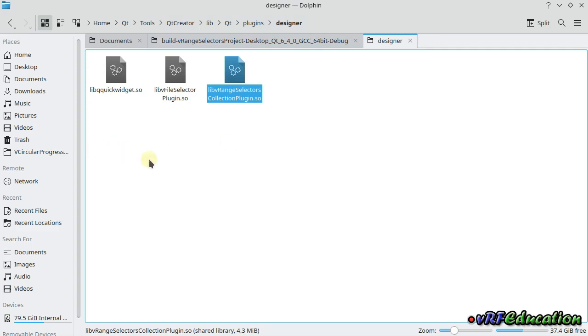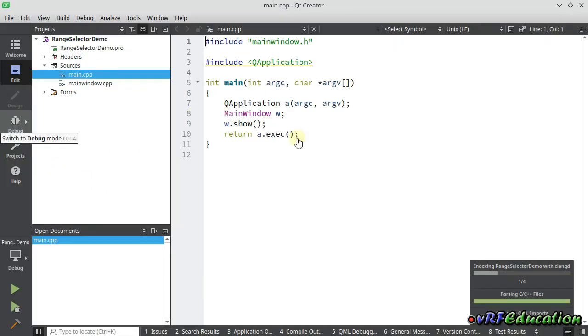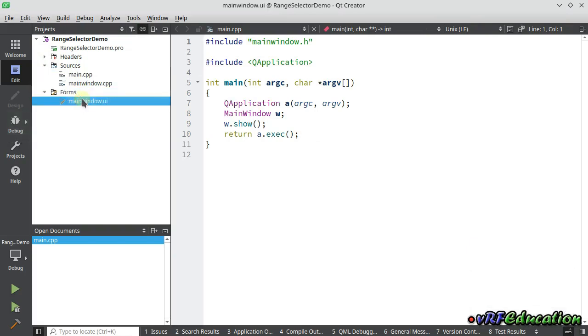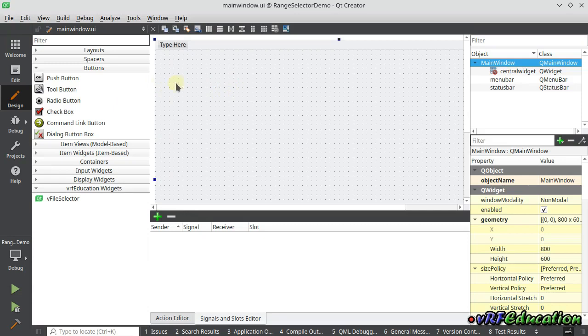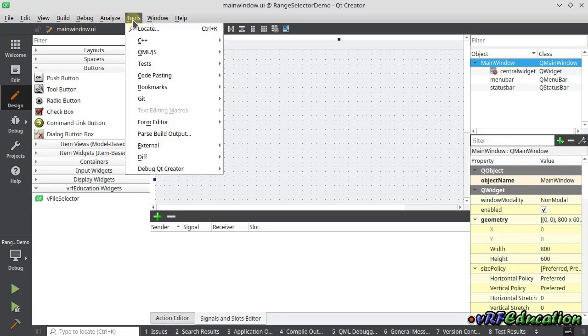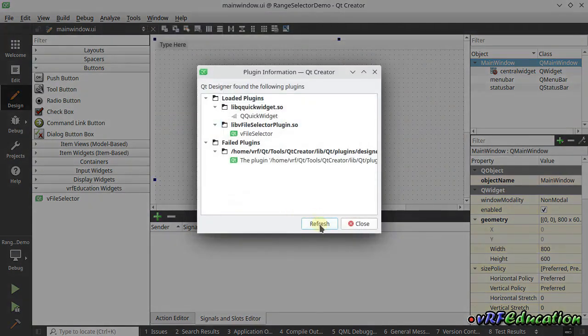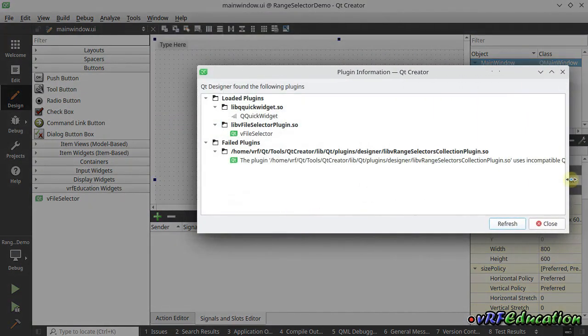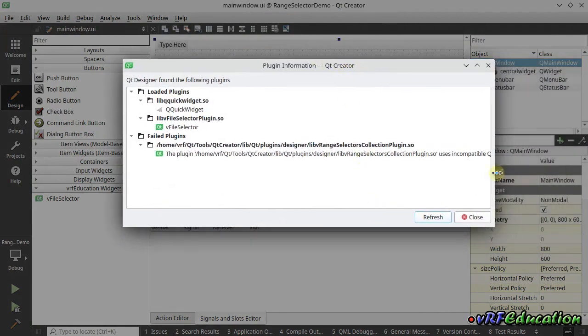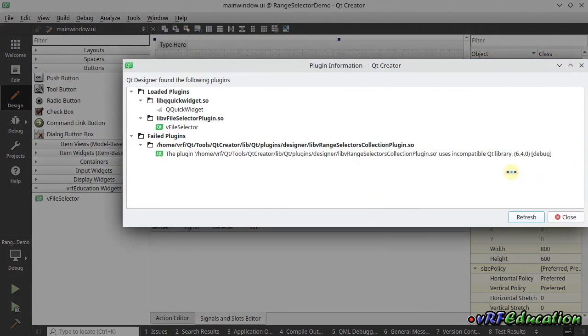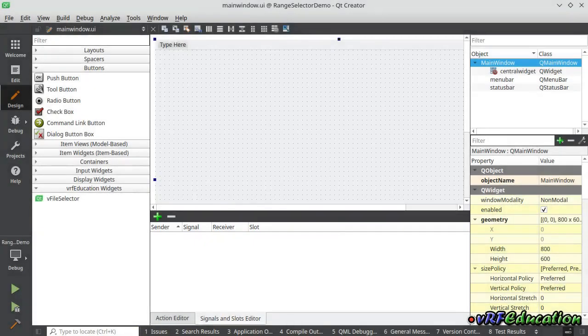Now, if I create another sample project to test this vRangeSelector, you can see all these custom widgets will be loaded inside QtCreator. Let's see it. I created a project named vRangeSelector demo, a simple empty project. Now let's go to the main window, and here I'm going to go to form editor, about QDesigner plugins, and run refresh. Something went wrong. It says it uses an incompatible Qt library 6.0. Let's see what happened.